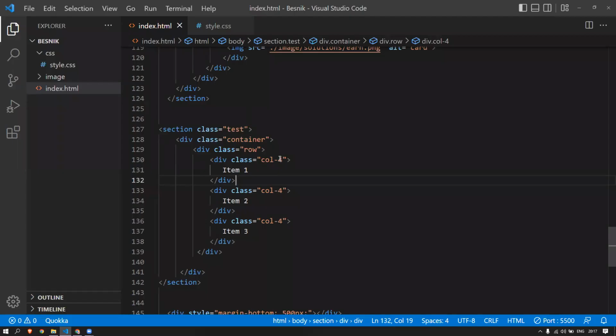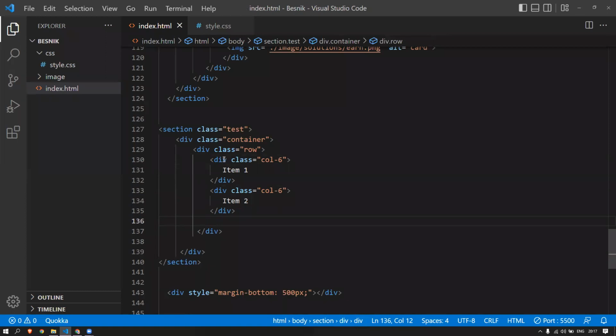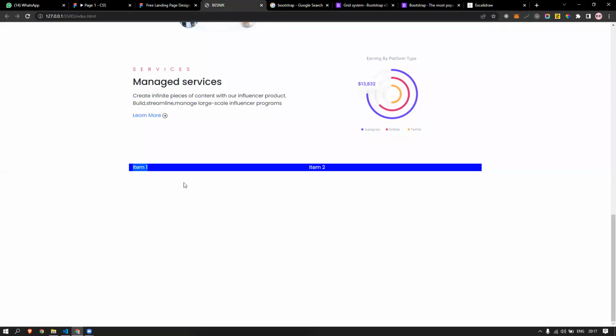Okay, so here I'm just going to make it 6. This one is 6, this one is 6. So I just take this out. Now you see 6, 6, 12. So the 12 column grid got completed here. If I come back to see, you see item 1 and item 2 came here.